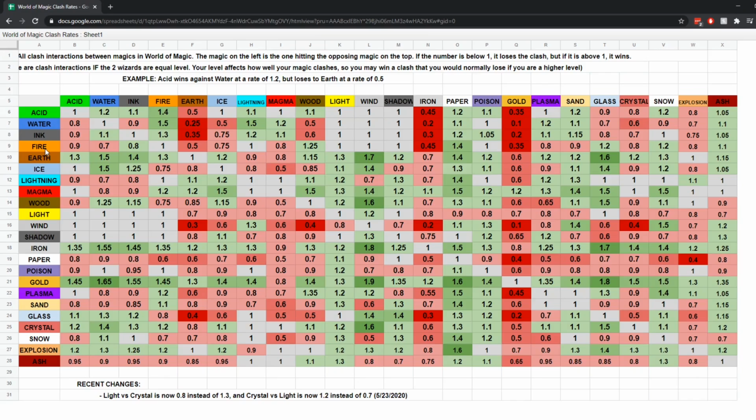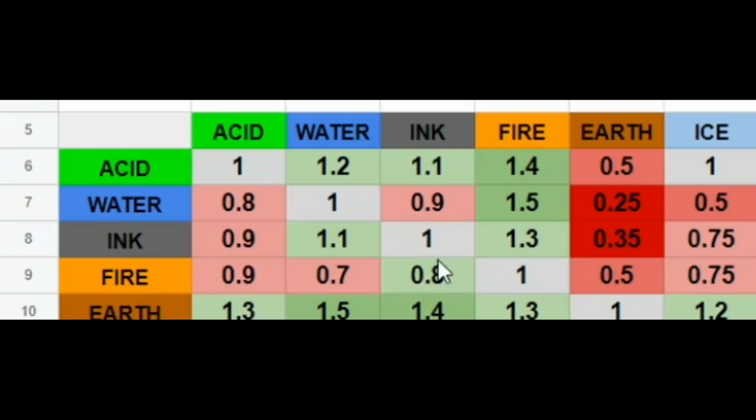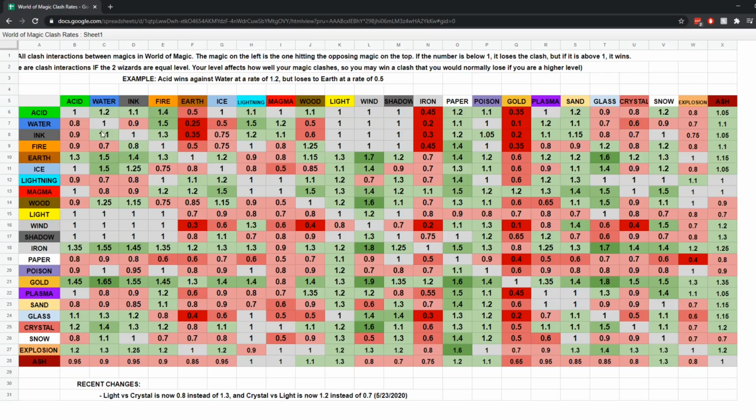Now we'll go over fire. Fire loses to acid and water, wins against, it loses to ink. See, right here, you can see that the ink is green, right? The person who made the document kind of messed up right there. But as you see, the green ones are over 1. A 1 is a tie, and below a 1 is a loss.